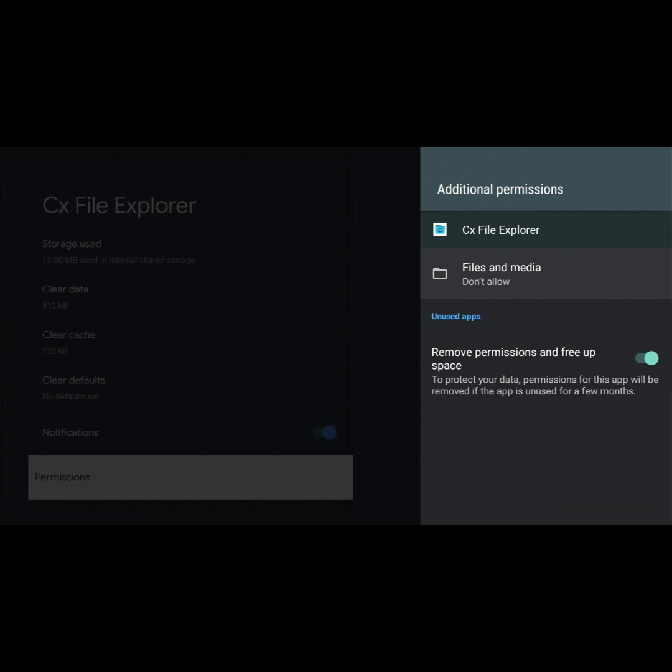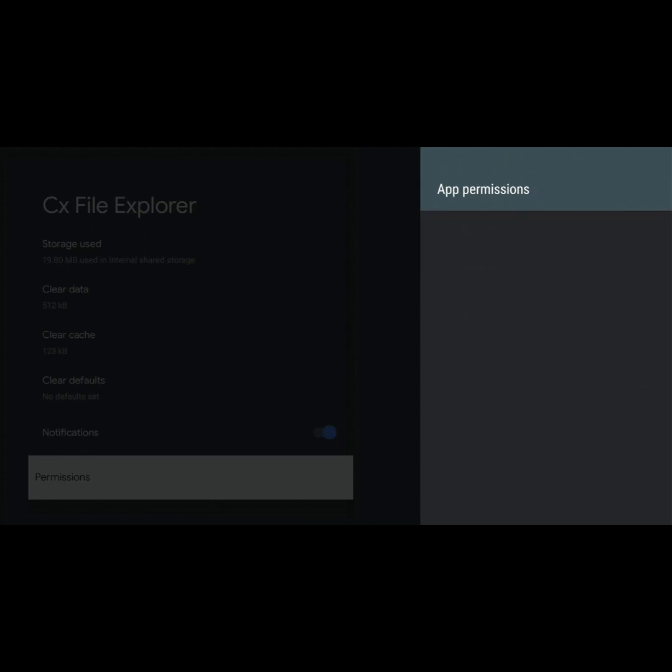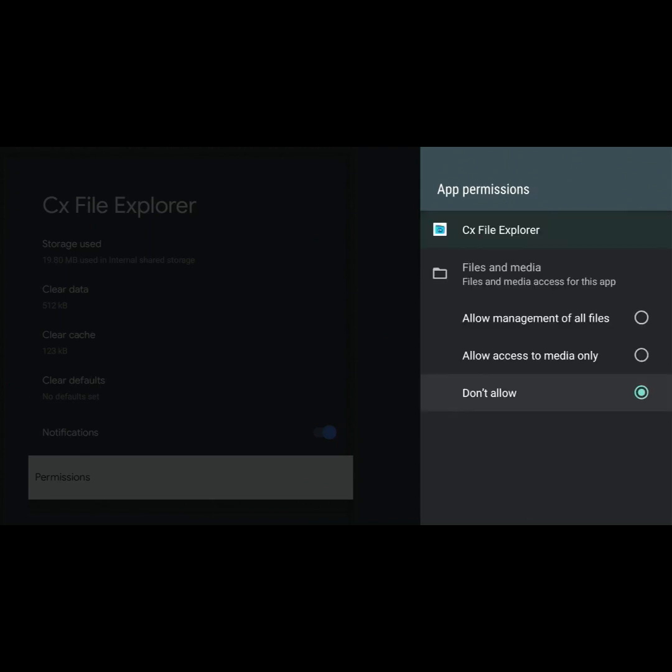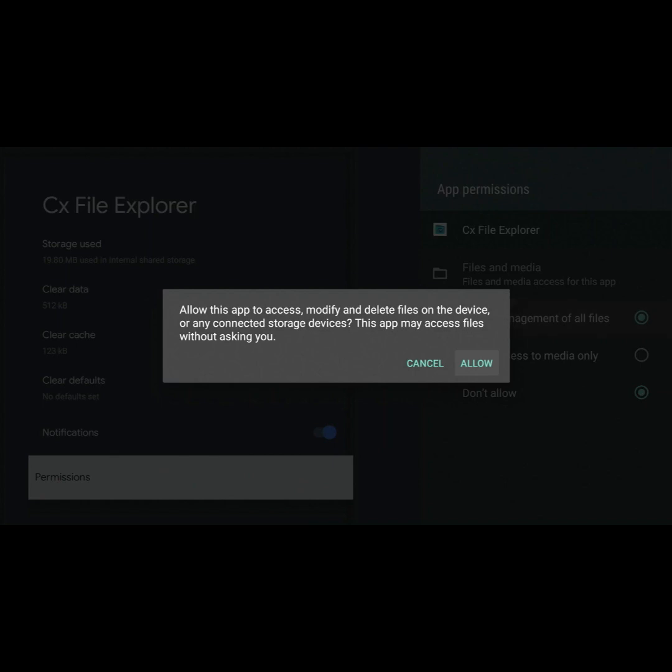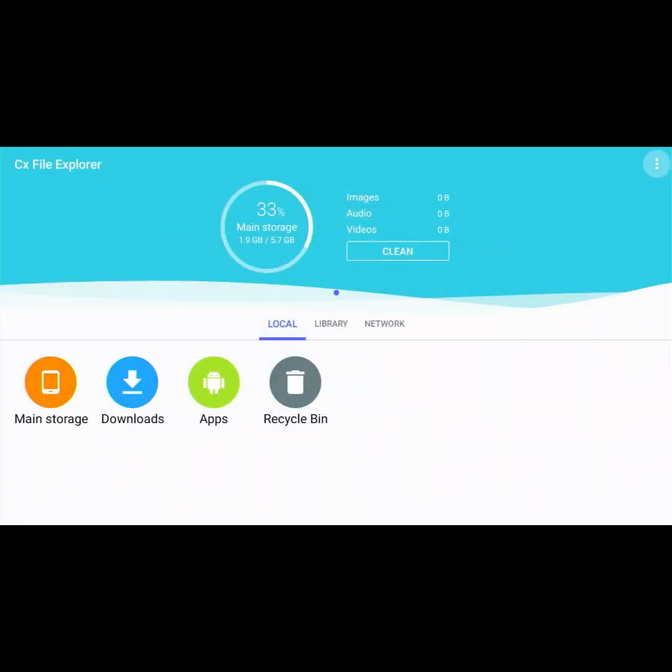that can be misleading. If you just read what it says, don't allow, it's actually what you would click to allow. So we click onto that and we would choose the top option, allow management of files. We click that allow, and then as you see, it brings us directly into the CX Explorer.